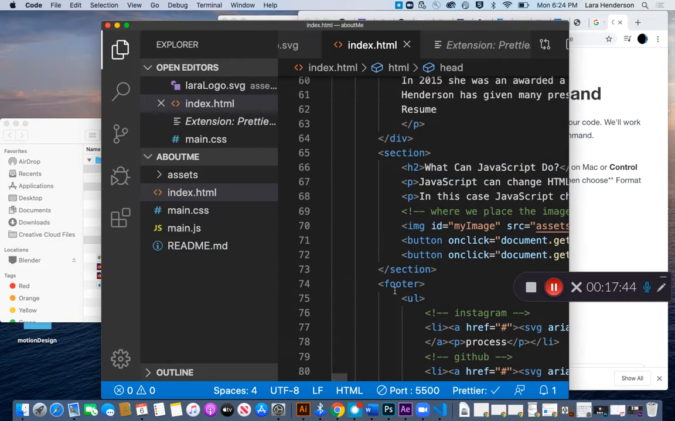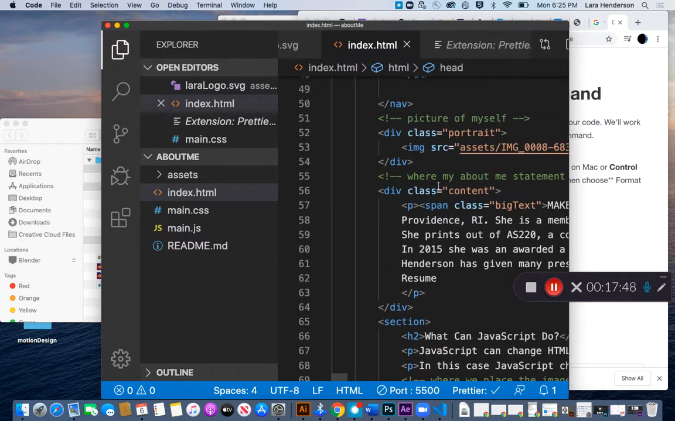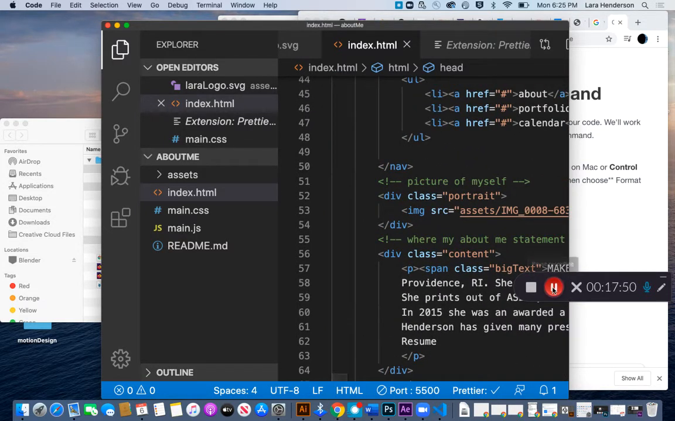So I was like, all right, I've already spent 5-10 minutes understanding the logic, giving myself some comments, like this is where the image changes, this is where my about me statement is. But now I'm just over it, right? I don't want to spend more time fixing this.